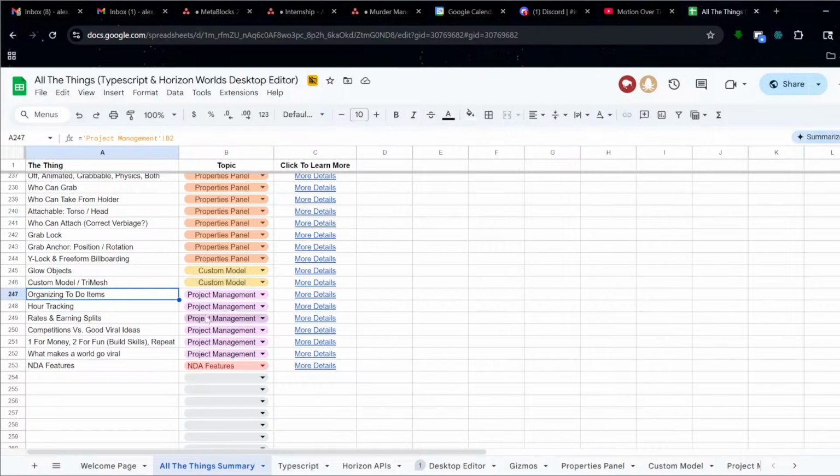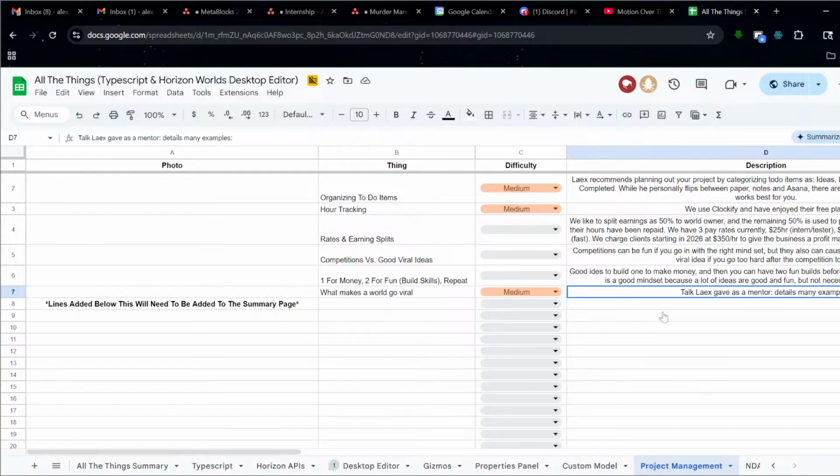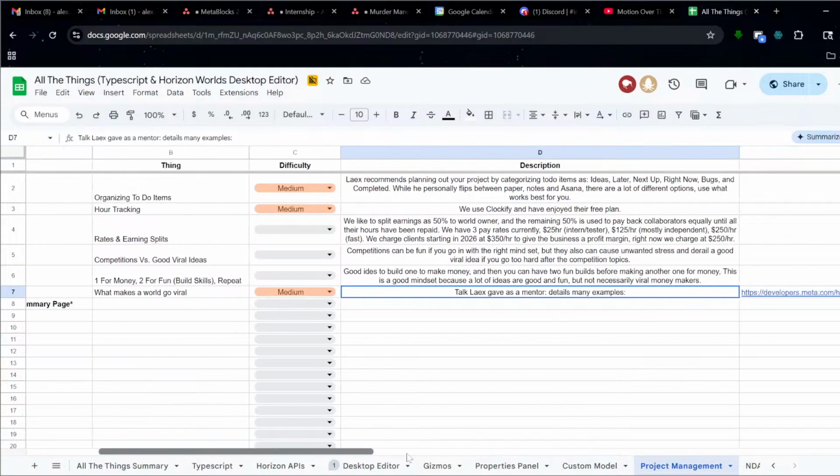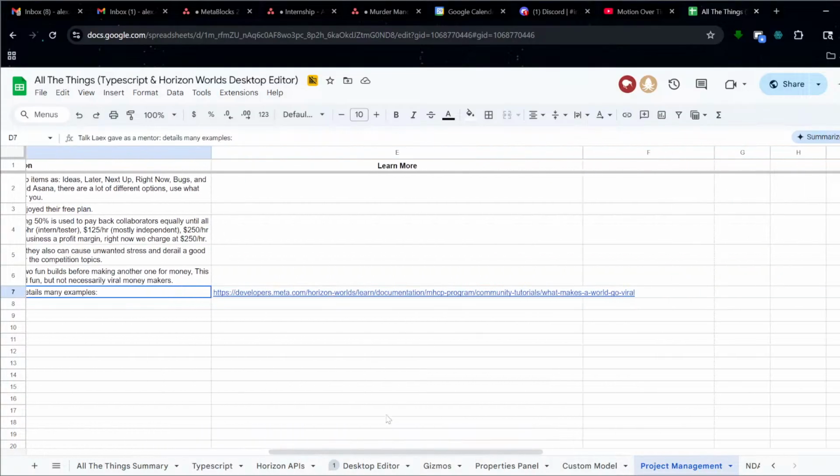Organizing to-do items, so we have project management suggestions, like how we organize to-do items at least, good versus viral ideas, this concept of doing one for money and two for fun. If you're not here for money, just do them all for fun. What makes a world go viral is a cool talk I gave, and if you click on that, you'll see on the right side under Learn More there's the link to the talk, so you can watch it.